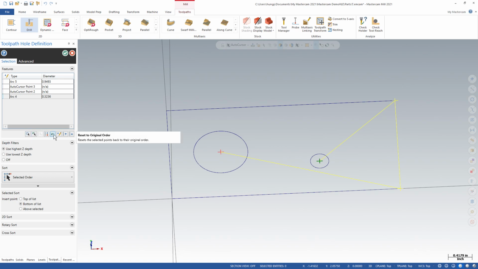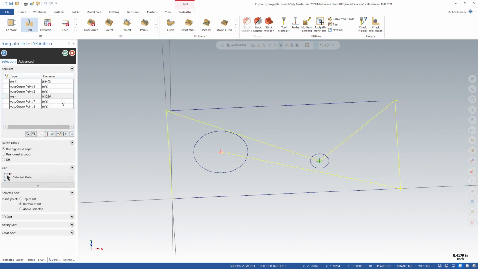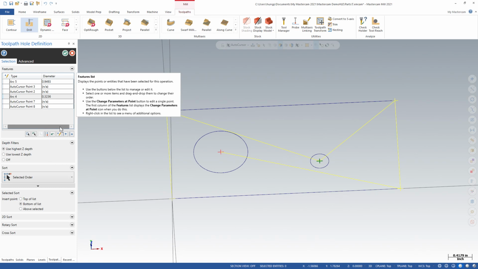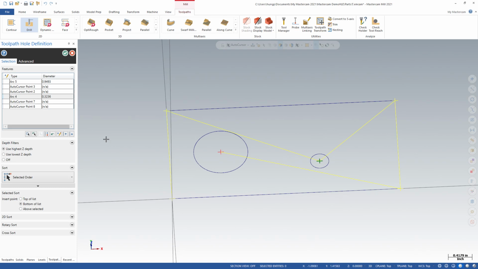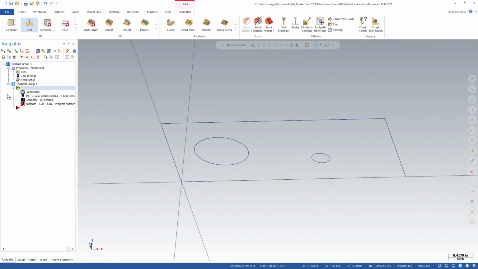So you can add a couple points. Let's say if I want to add this point as well. So I can add them back, I can delete them, I can change the order. It really depends on your setup. So now it's okay. Now after I make the edits, I have to make sure to regenerate.